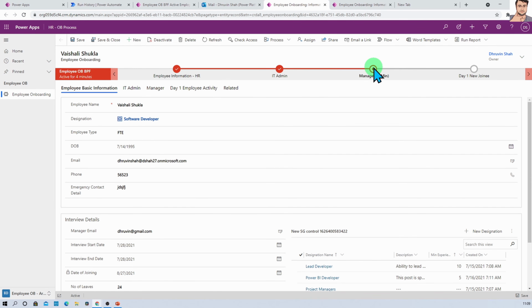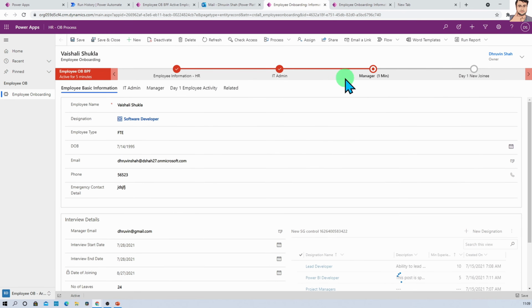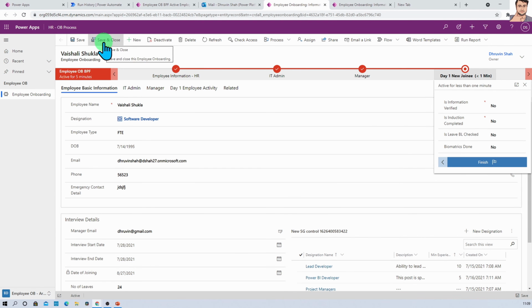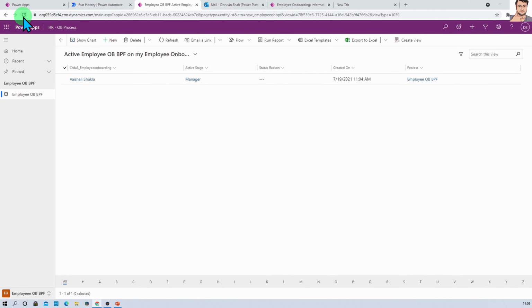Now as a manager I need to do some task. So I just need to provide the business unit and project information and I'm good. Let's click on save, and now I'm confirming this information and click on next stage and just click on save and close. Now let's see the stage of my process.